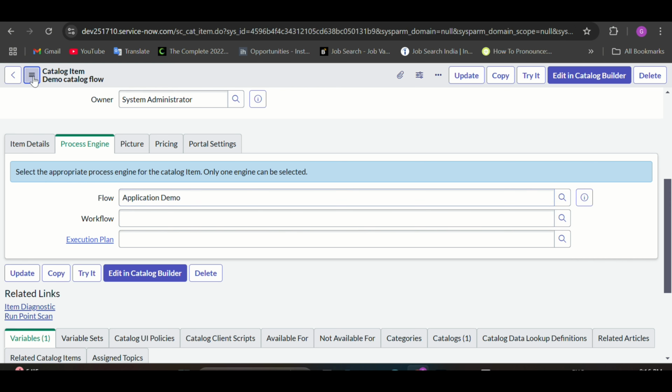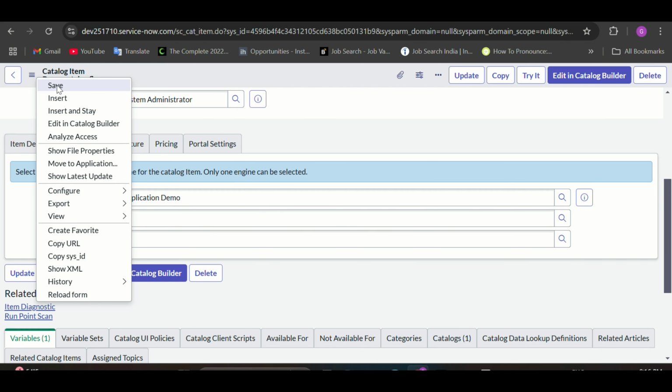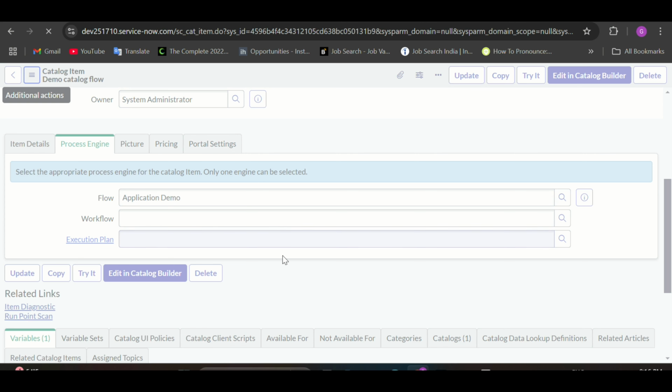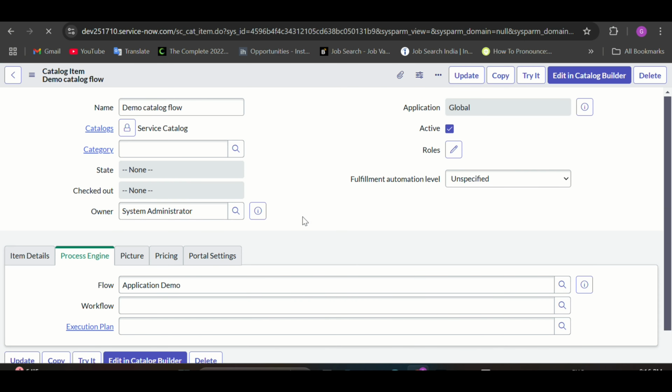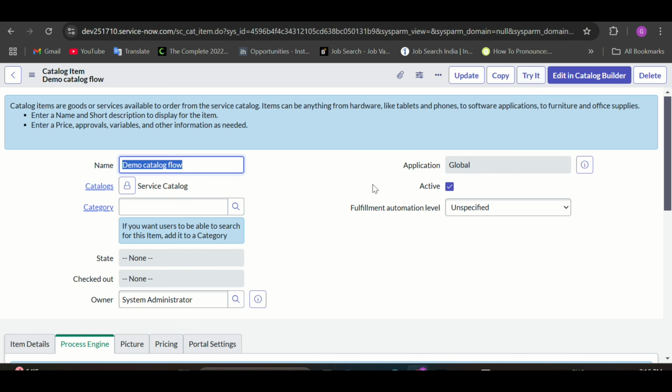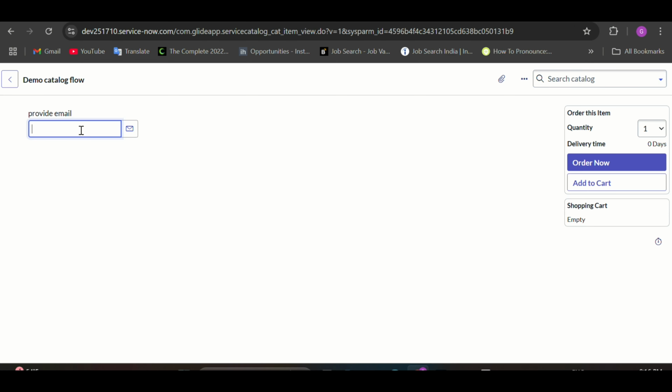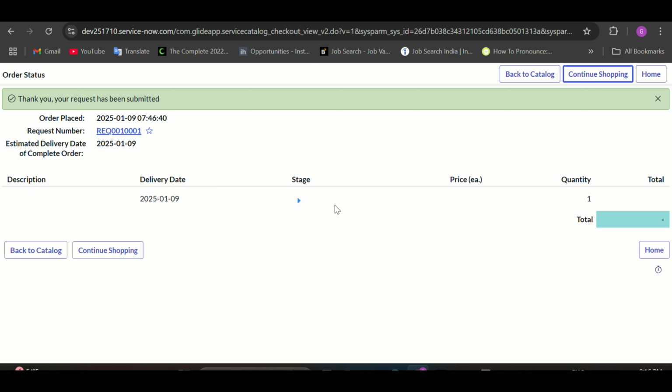Then save that catalog. After saving, you just have to try it. Click on try it. Now here you can provide the mail ID, like we have taken dev@gmail.com, then submit and create an order. After clicking on order, you can see a request number is generated. We have checked that request. Go down, this is the RITM.